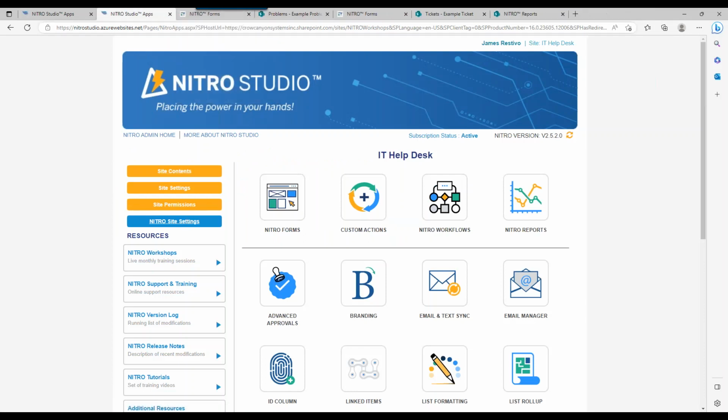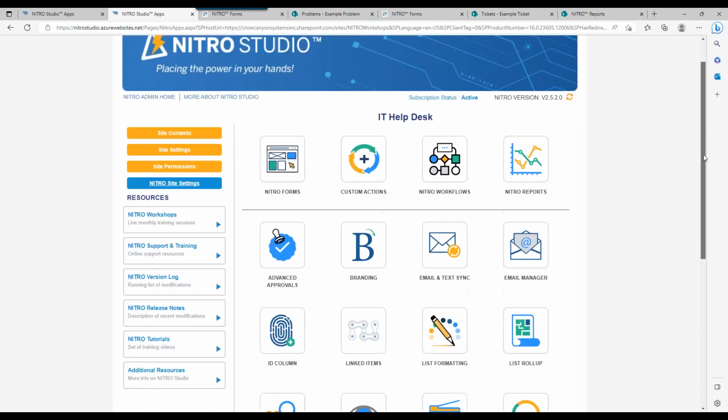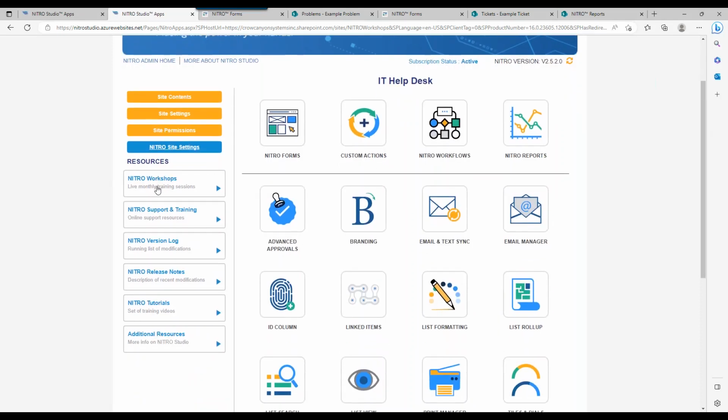So the idea is to focus the effort and focus the attention on the things you need to do without all the extraneous stuff. Of course, you still have access to other links down here under resources for your workshops, if you wanted to sign up for more of these. Our support resources, the version log that we have on our website, the release notes that we have, all that is linked in here on the NITRO Studio page itself.